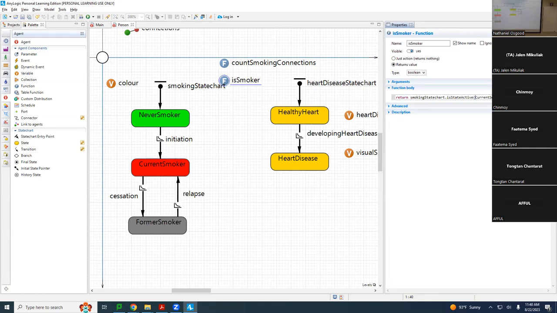So in order to figure out, am I a current smoker? I'm going to return whether or not I'm in the current smoking state. This indicates, by the way, that it's returning a Boolean. Like we name functions, by the name we like to communicate what they return. If they return a Boolean, we name them is. If it returns a count, we say count smoking, for example. Are we okay with that?